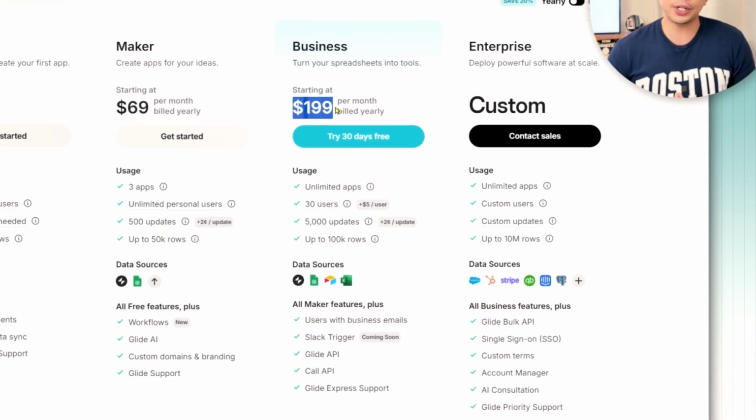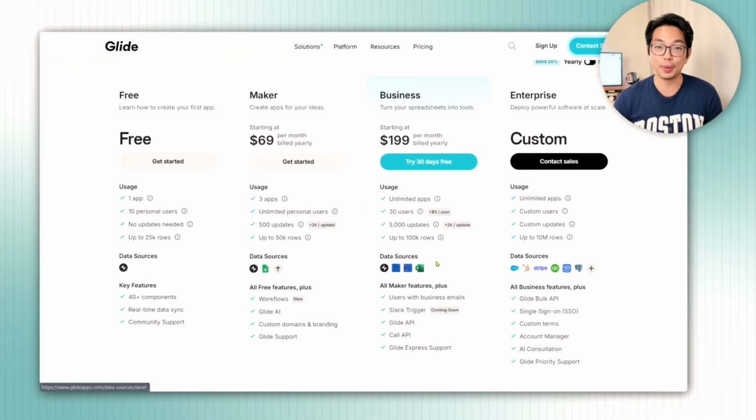And the business plan, which costs $199 per month if billed annually. Here, you can connect multiple data sources, including Google Sheets, Airtable, and Excel, and you can publish unlimited apps.